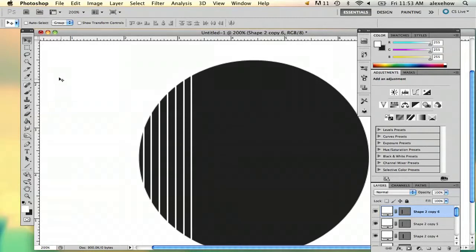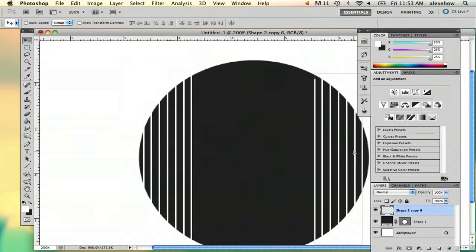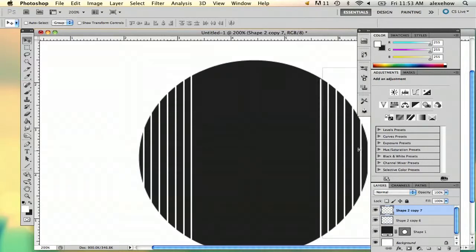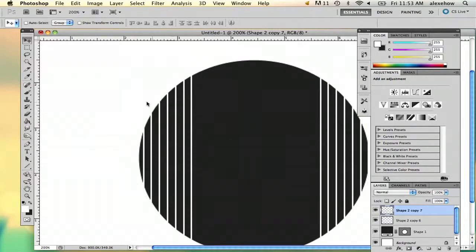Then I'm going to merge these by holding down Shift and clicking Merge Layers. I'm going to go ahead and copy that too. So I'm going to hold down Option or Alt, drag it across, and do that for now, just so that I can get my 2 sides done.